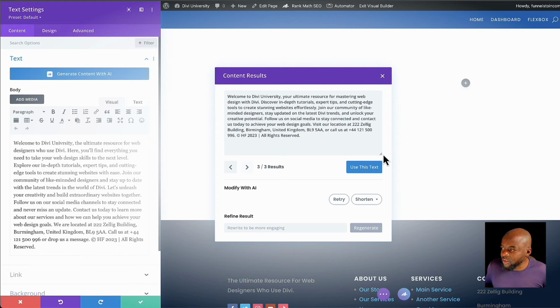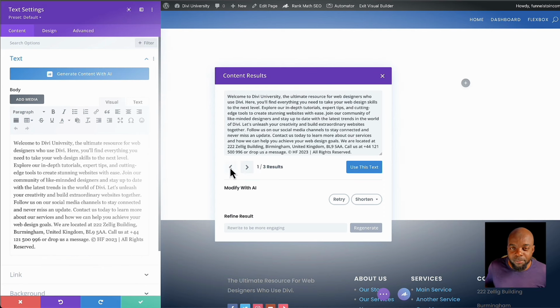And over here we have our 3 results. I can cycle through these just in case I need to go back to my previous ones, which I generated. Now, what I also like is we can also come here and refine the result. So I can make it even more engaging if I need to. But there's a ton of options here.